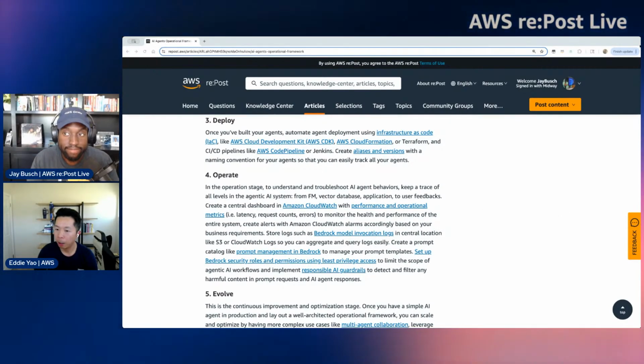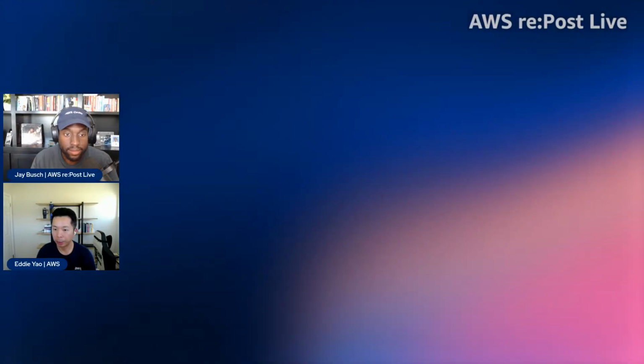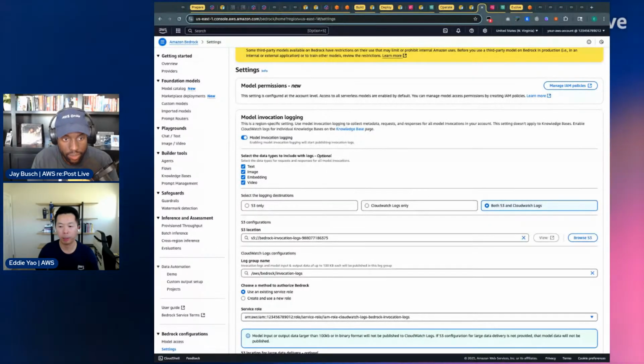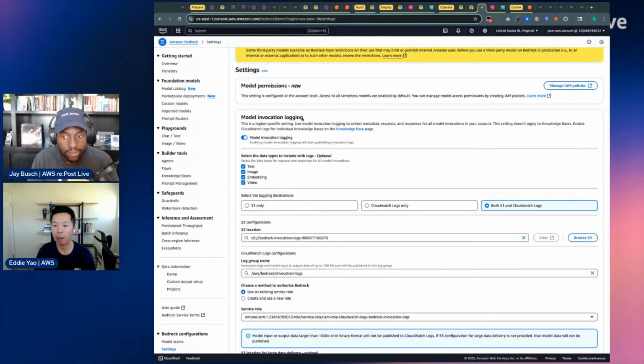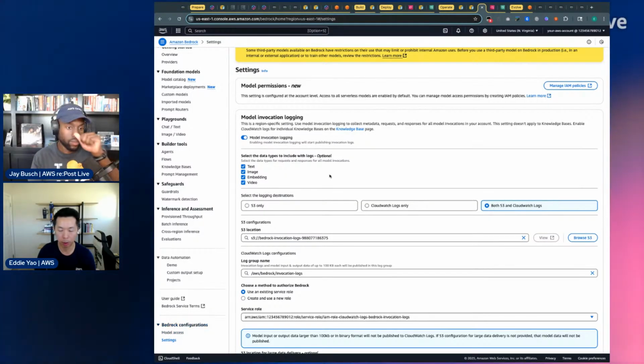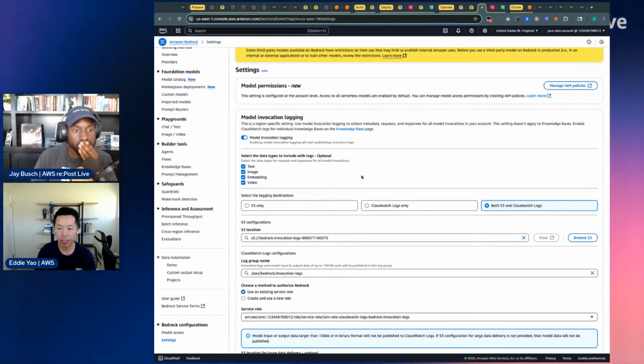Yes. If I can share my screen, I can show you how to turn it on. There are two specific features that I want to show, and they're very critical for Bedrock agents specifically. One is model invocation logging. You can turn it on in the settings of your Amazon Bedrock service, and then you can store that either in S3 or CloudWatch logs or both. Here, I did both.